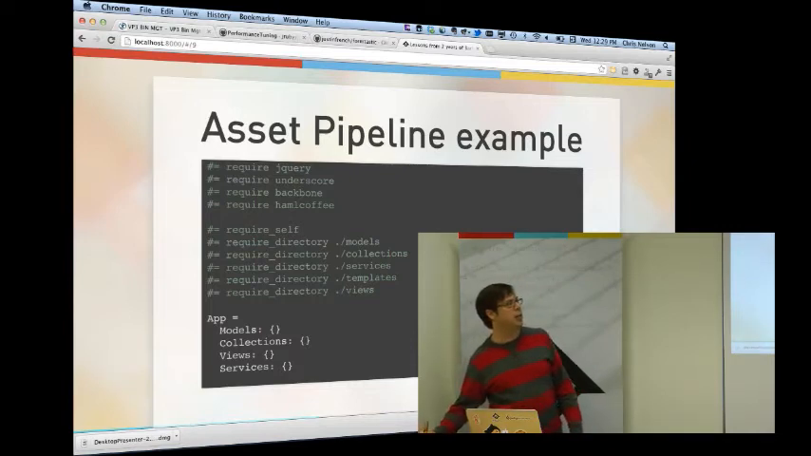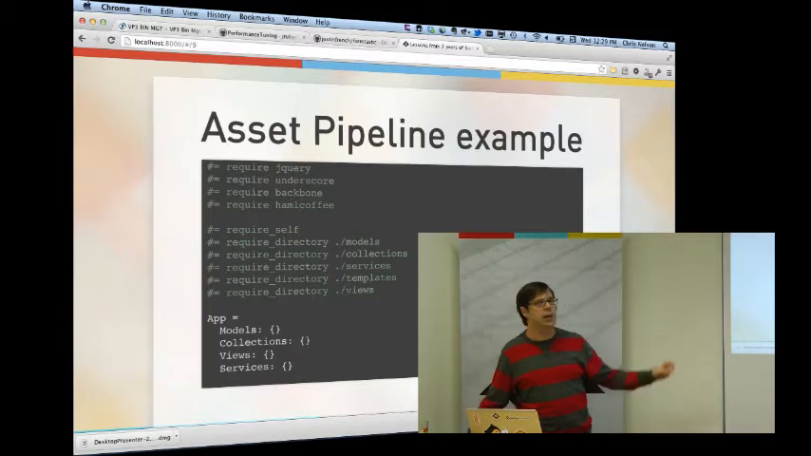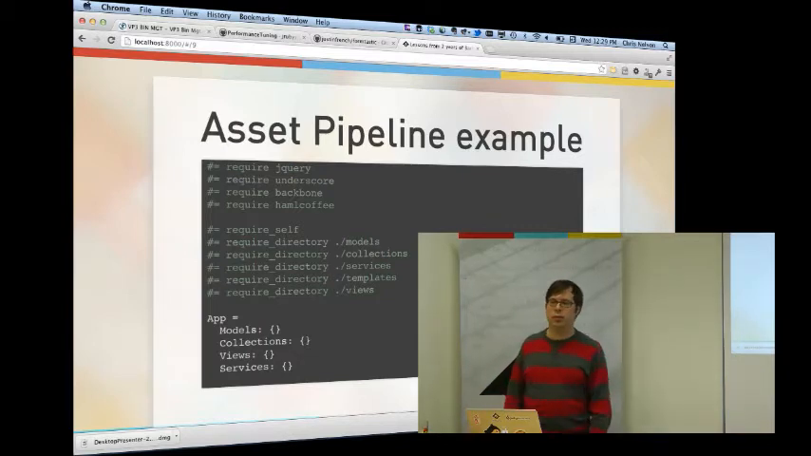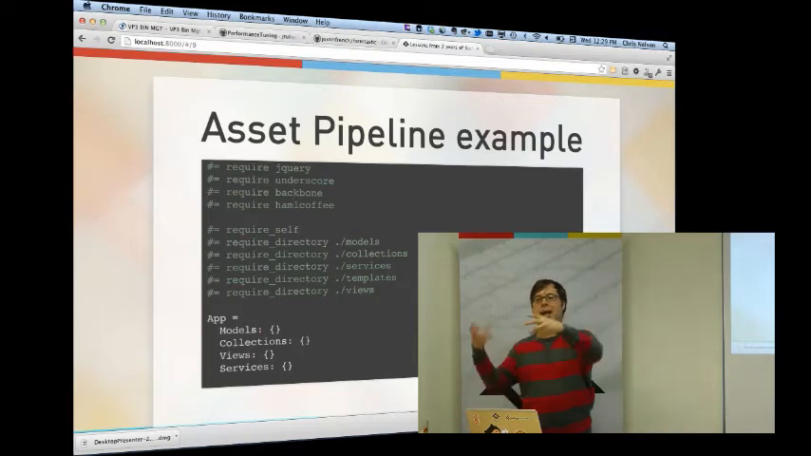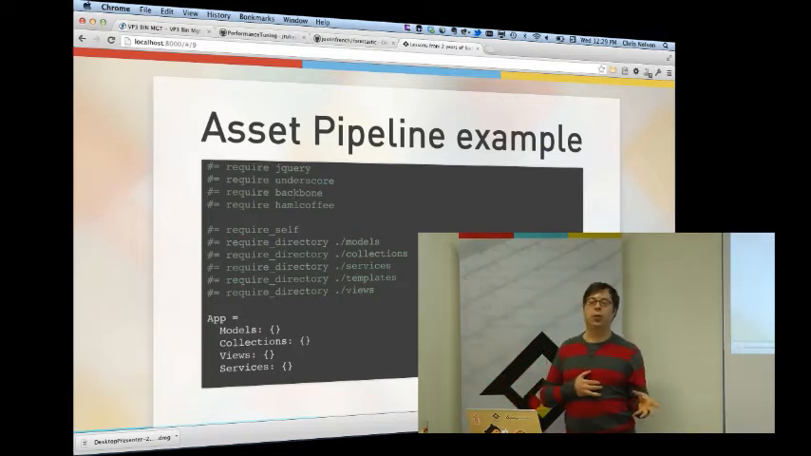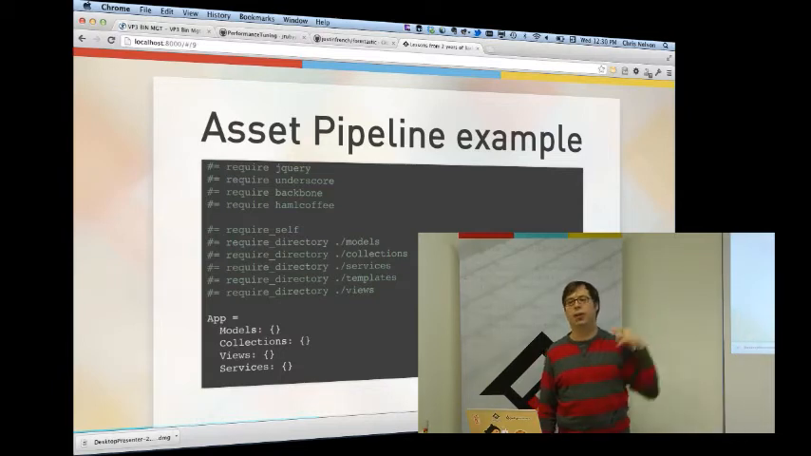So those required directories are just bringing in the models, collections, services, templates, and views. When you say require jQuery, does it download jQuery, or do you have to do that? So I have a gem that is actually packaging jQuery. And so that gem process, when I do bundle install, will actually fetch that gem that contains that JavaScript. Okay. And this will say, okay, somewhere there's a gem that defines a jQuery.js, and go find it.